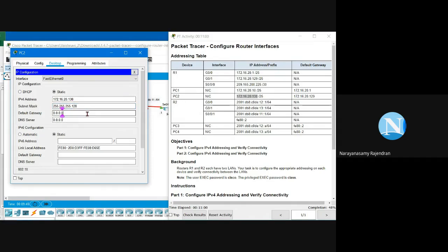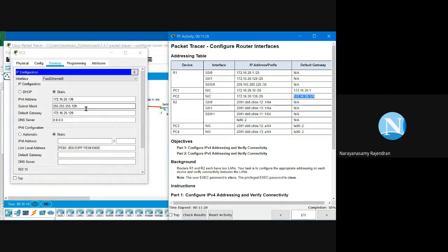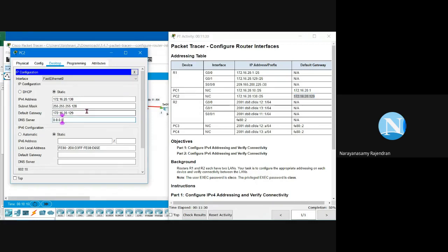Default gateway, 172.16.20.129. Now I am verifying the IP address: 172.16.20.138, correct? Subnet mask 255.255.255.128, correct? And then default gateway 172.16.20.129. So better before closing this, verify everything and then close this.